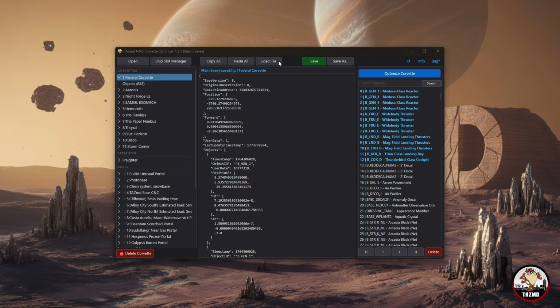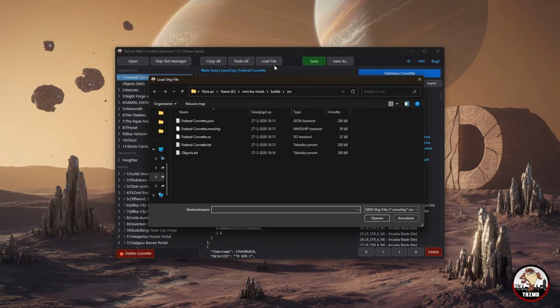Load File lets you import data into the selected Corvette slot. You can load different types of files, full ship's object lists, or only tech data. Supported formats include NMS ship files, which include both structure and tech, JSON or TXT files, which contain structure-only, and SO files, which contain only tech data. You can also load only objects into a Corvette. These will be added directly to the object list.